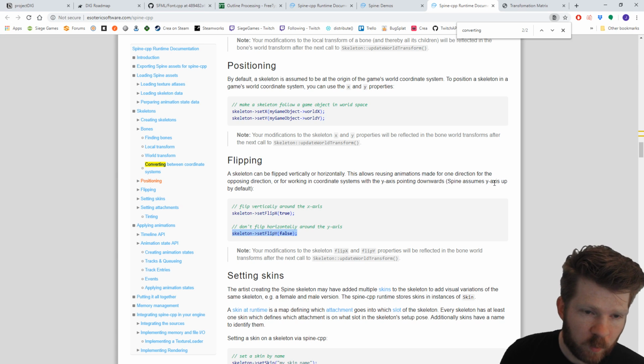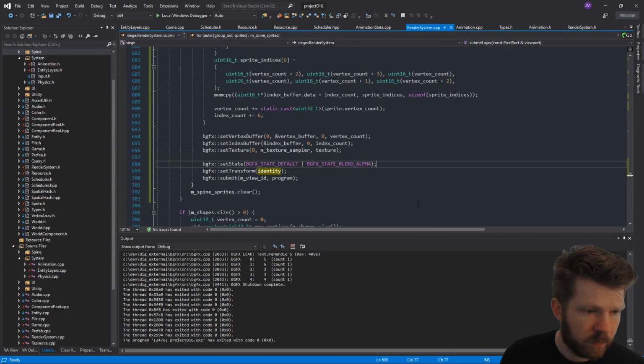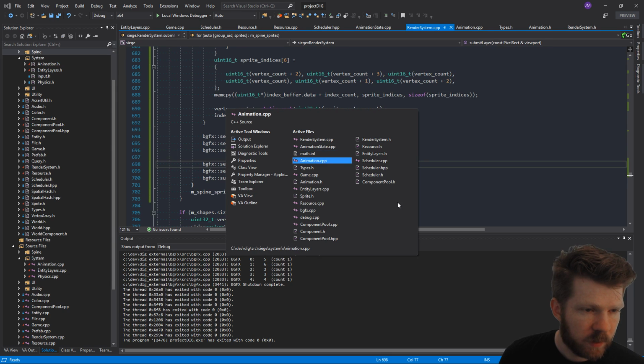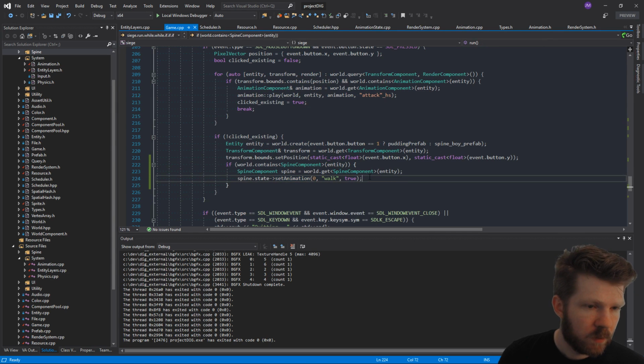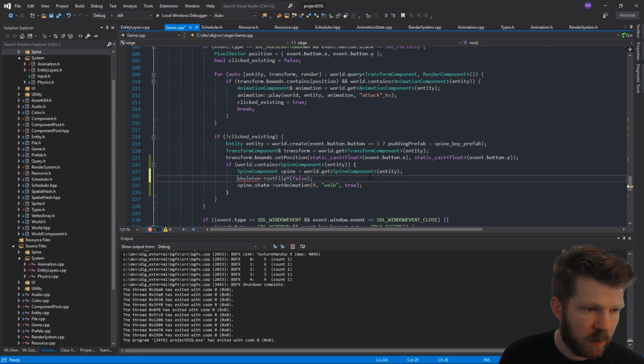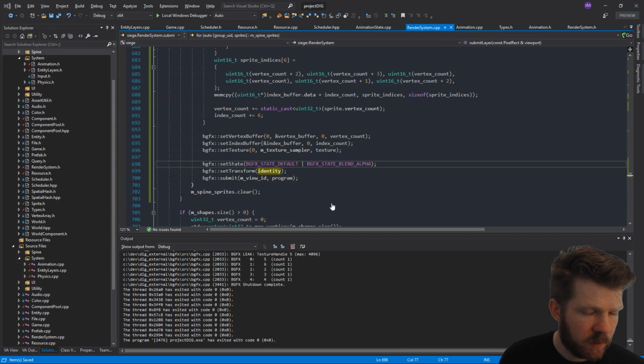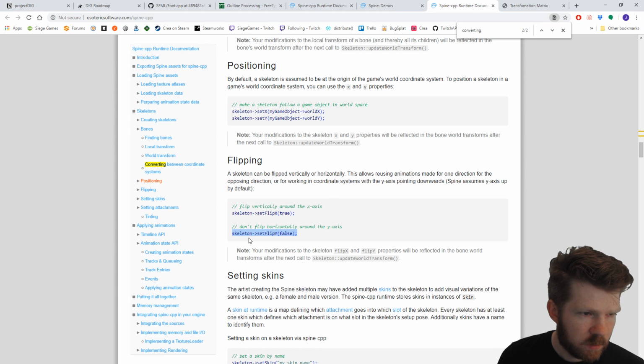Oh, spine assumes y-axis up by default. Maybe this is wrong. Maybe that's the wrong thing. We can try that. We can say spine.skeleton set flip y. Skeleton does not have a flip y. Really? Oh, I think that's the skeleton data.